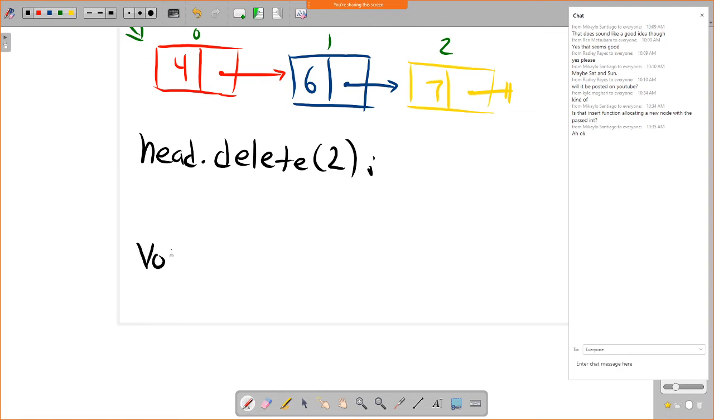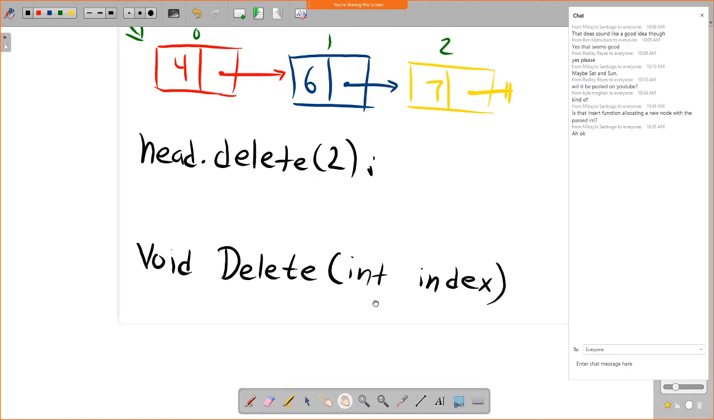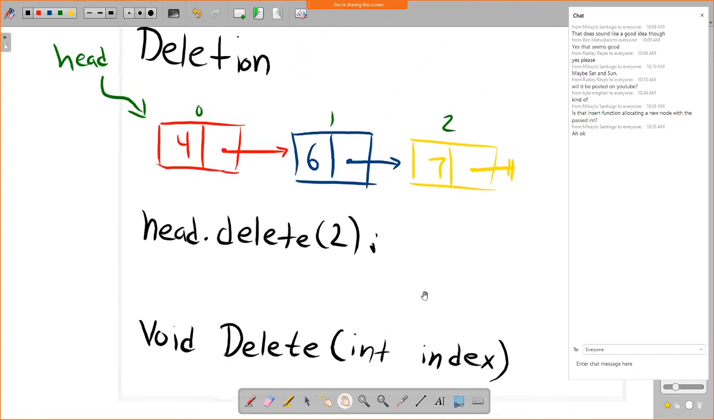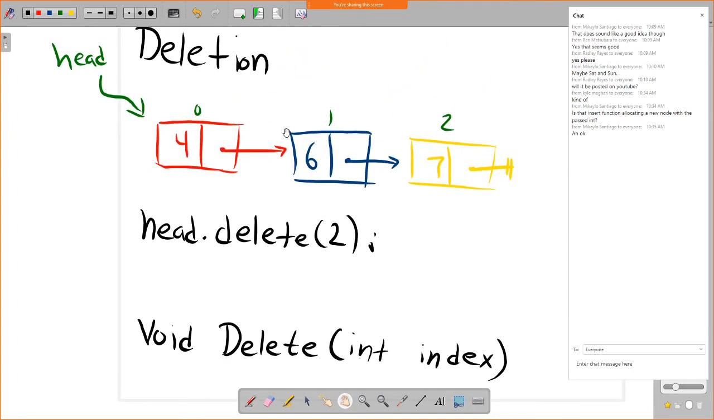So we'll say void delete. And then again, we'll just do it in an index. So what I think we should do here is we should keep track of not only the current node that we're on, but the node that came before it. That way if we delete something like 6, we still have a way to go back and look at this object here and figure out where its pointer is.